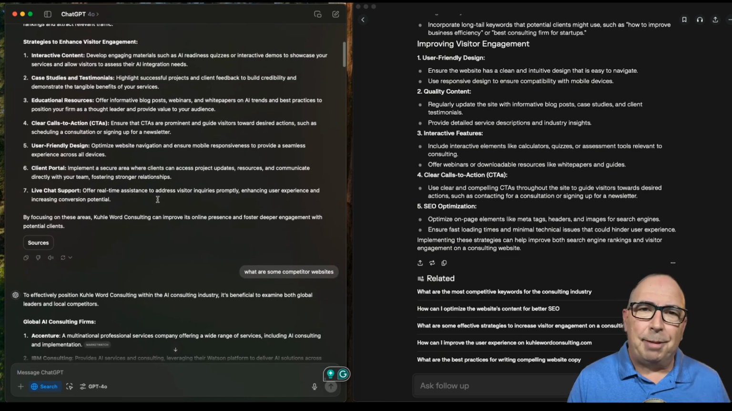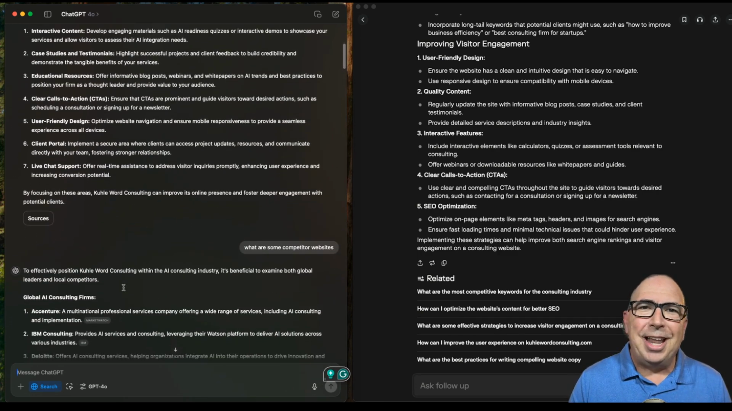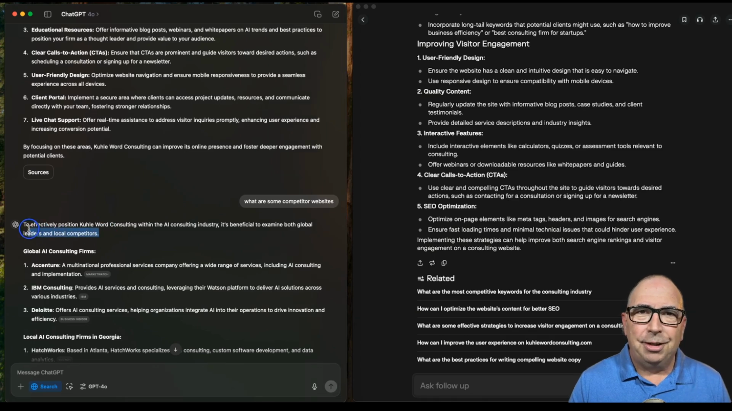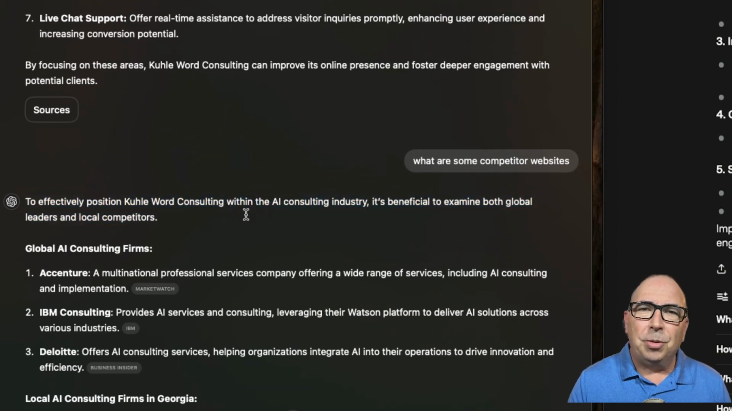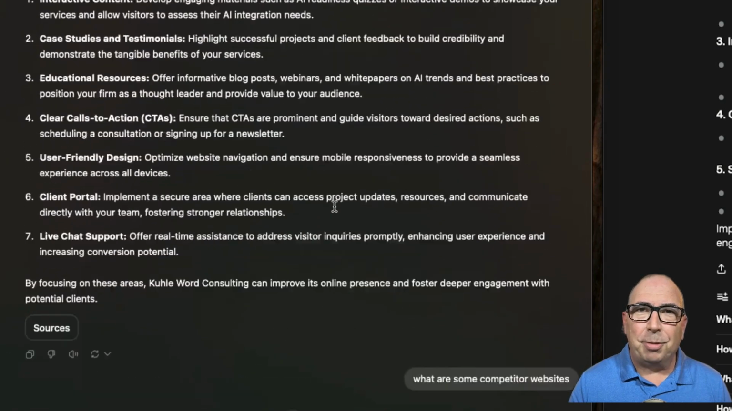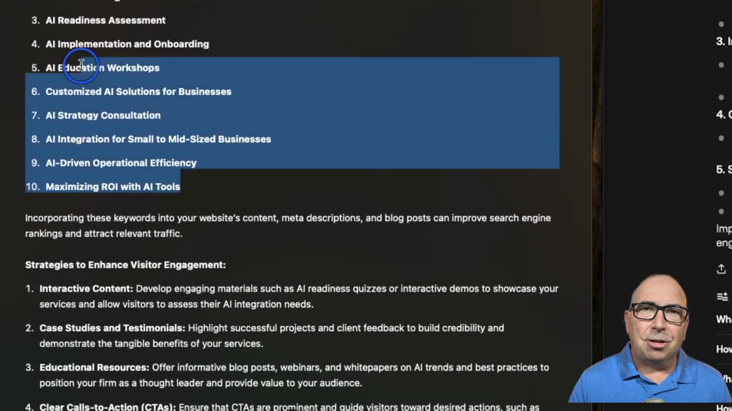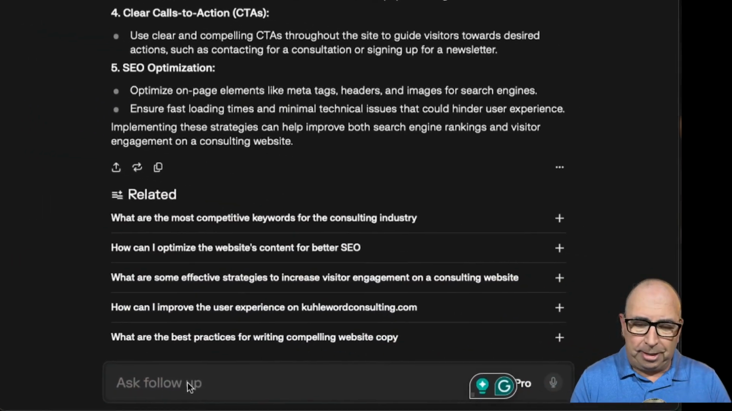But we're not going to stop, because that would be a really boring video and comparison. What we are going to do is say, okay, the next prompt for ChatGPT is, to effectively position my site, it's beneficial to examine what some of the competitors I have are, right? And I can't get competitors over here because in Perplexity, it couldn't look at my site. What I can do though is grab my keywords, right? You get those keywords. I'm going to come over here to Perplexity and ask a follow-up.